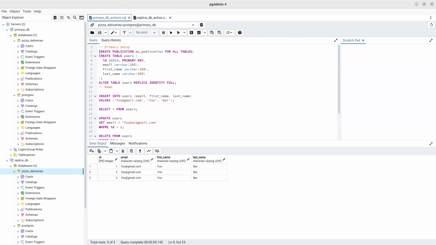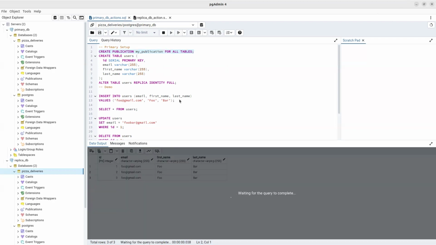So up top, I have the line create publication, named my_publication, for all tables. And this is just a simple way of saying that I want to publish events for all tables to my subscribers. But I can be selective with this. Instead of for all tables, I could say for table users, right? And that would only publish changes for the users table, but we'll keep it as all tables. So we'll set that up.